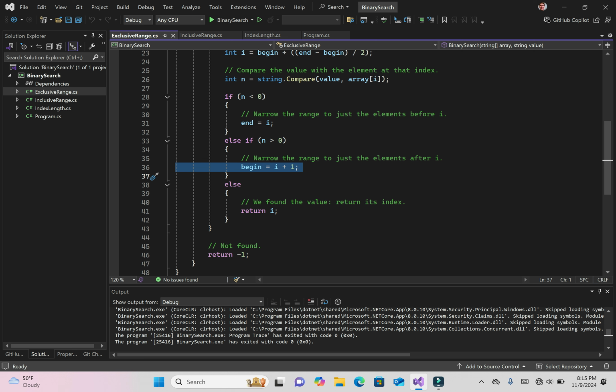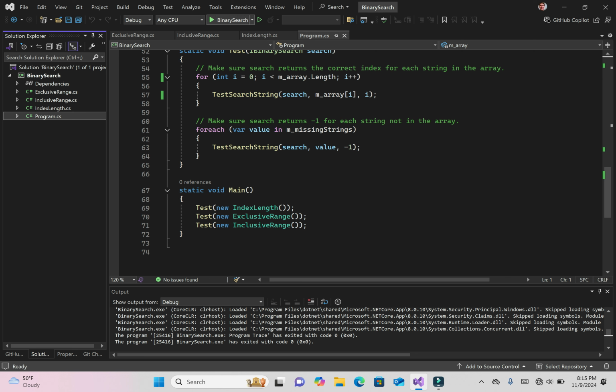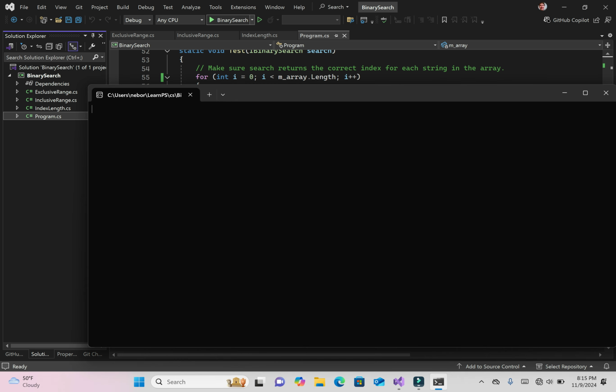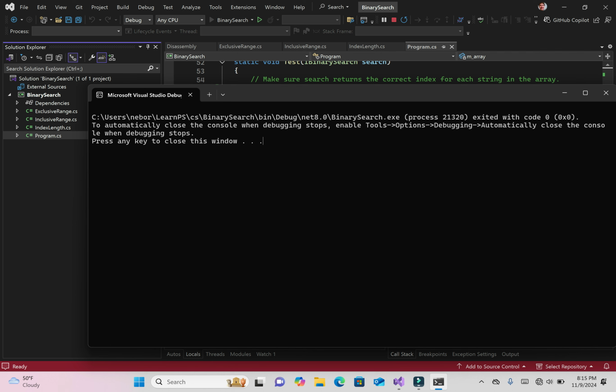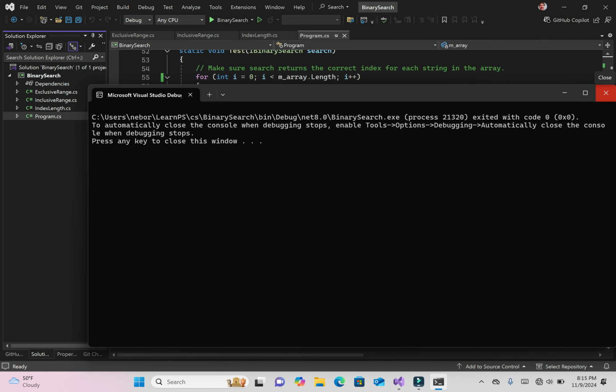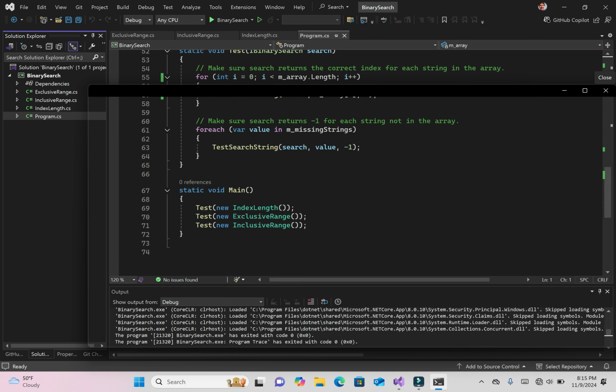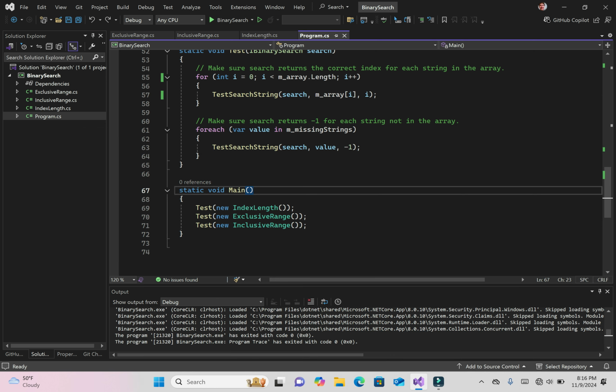So it's important to get that right. This is an example of where you could have an off by 1 error if you didn't carefully think through what you mean by this. And again, if we found the value, we just return its index. So if we run our program, we find that there's no output because, in fact, all of the tests worked fine. All the strings that we expected to find were found, and all the strings we didn't expect to find were not found.